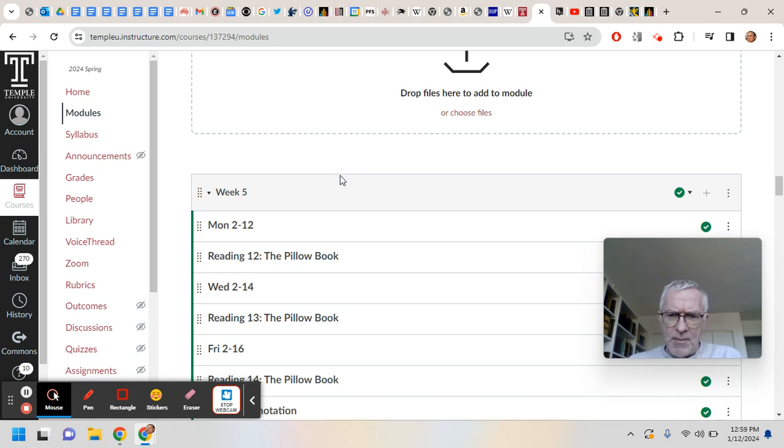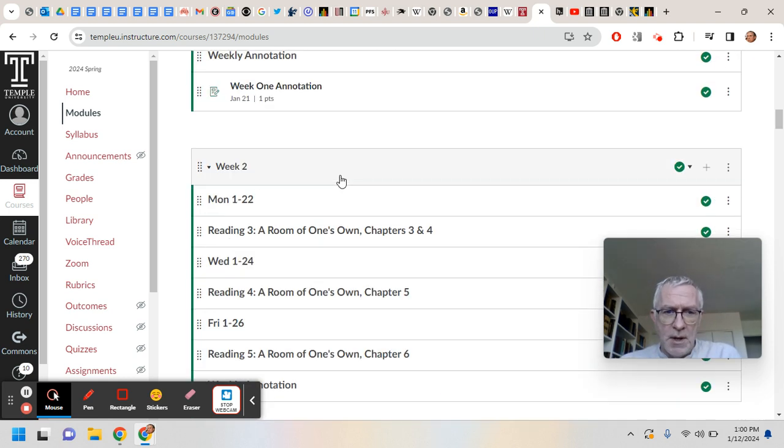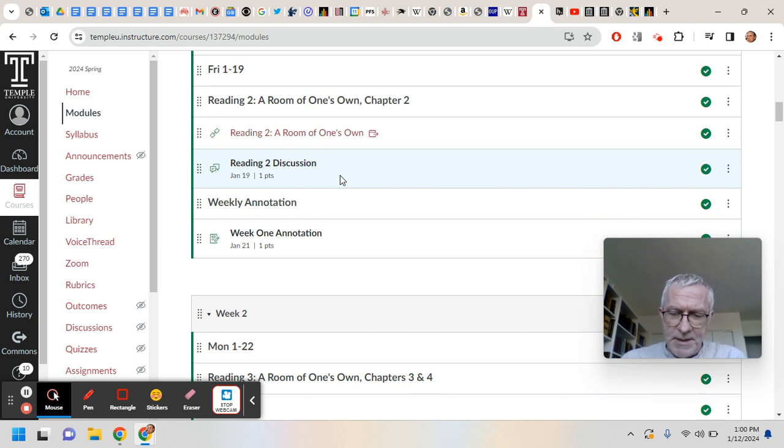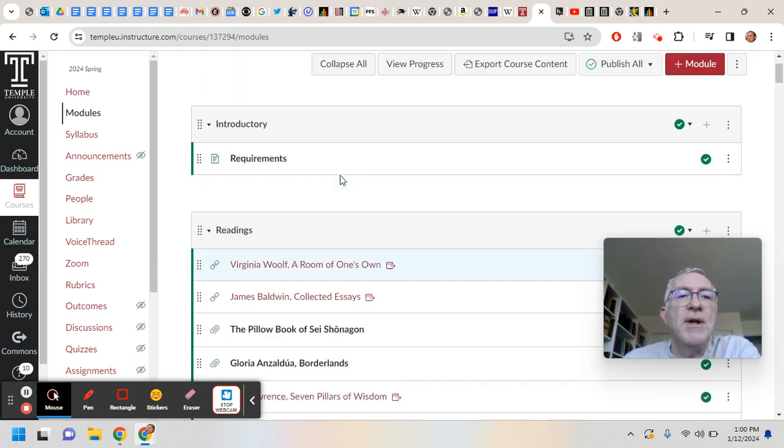Give you some time to think about it, but basically, right after we finish every book. So now we have the three-times-a-week discussion boards, the weekly annotation, and then about every two weeks, after we finish a book, there'll be a personal reflection essay due on whatever author, whatever book we've just finished reading. So those are the regular and semi-regular assignments.